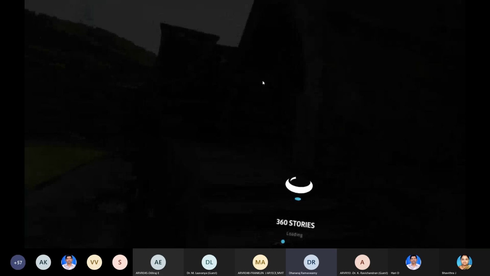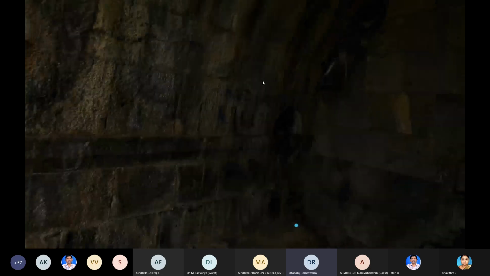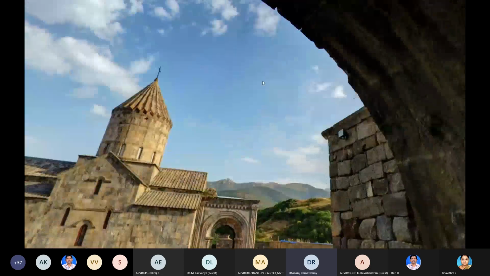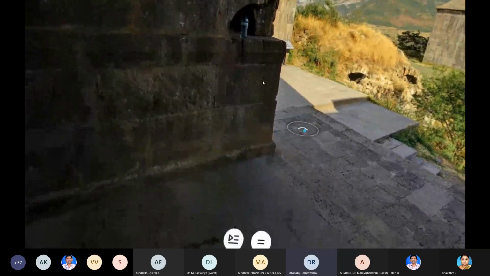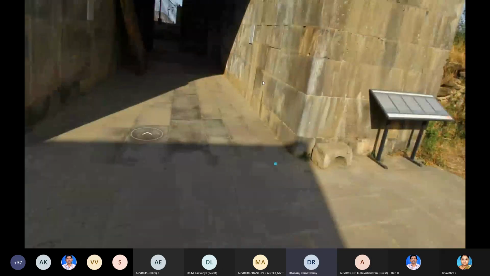You can even use it for tourism. You don't need to visit the Taj Mahal or Paris. You install this application, you can walk around.